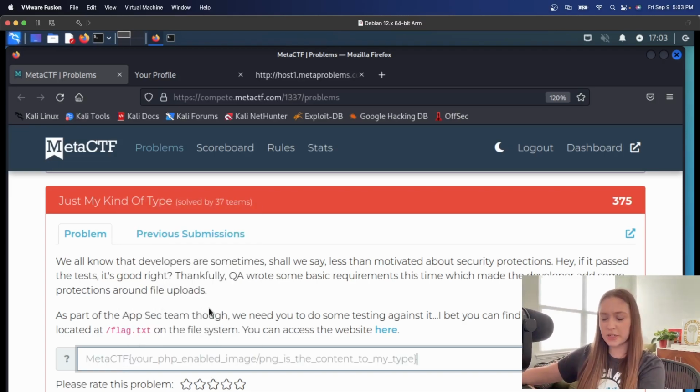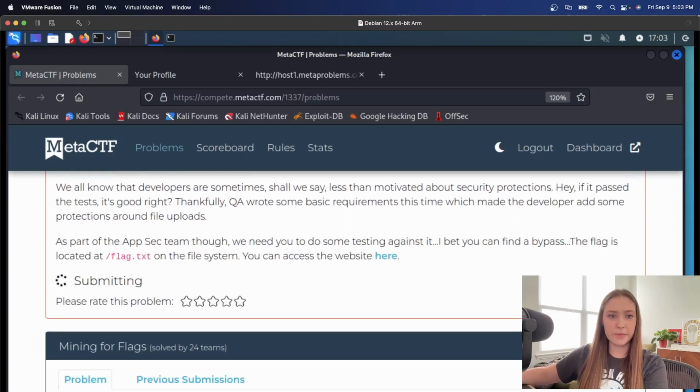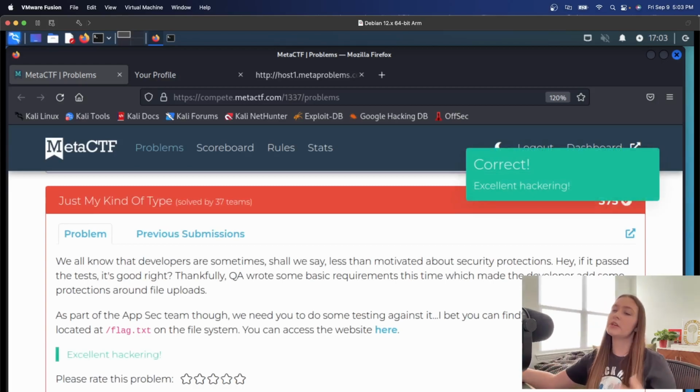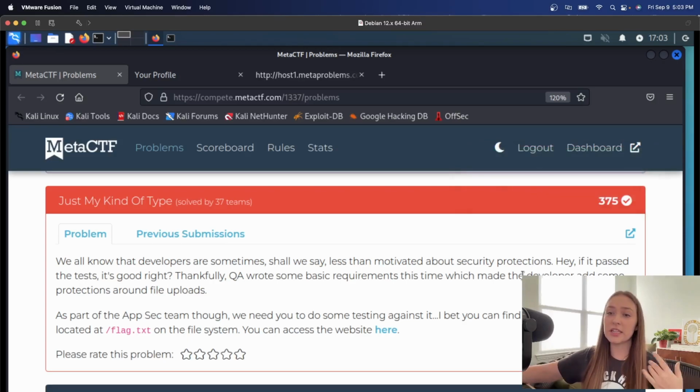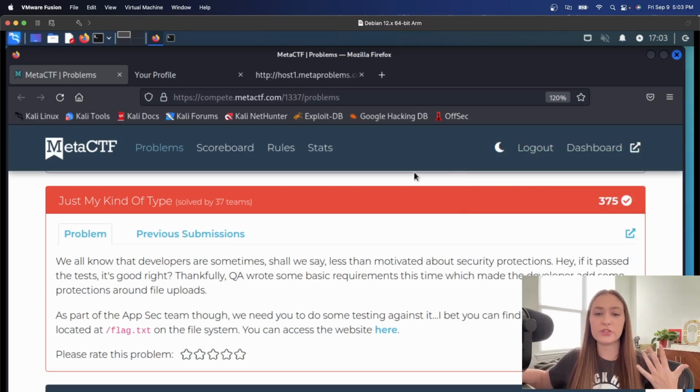Don't judge me because I'm using a weird keyboard for this. Let's see if we can do this. Submit. Awesome. So we have the flag. That was pretty simple, pretty easy. I personally love file upload vulnerabilities. There are so many different ways that you can try and get around them, and I think it's great.